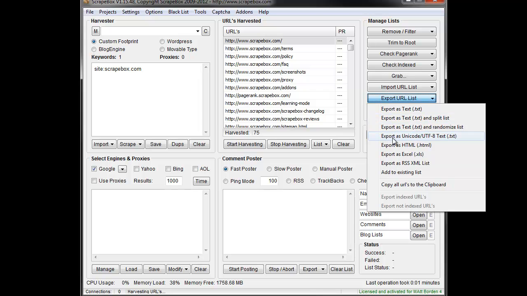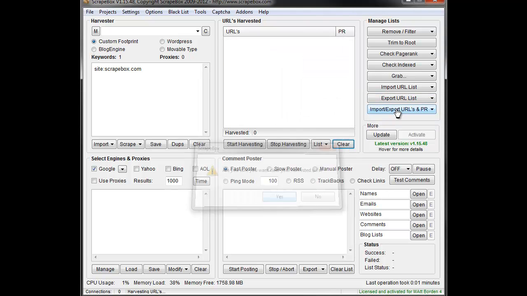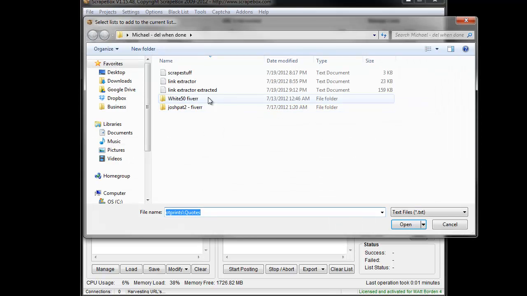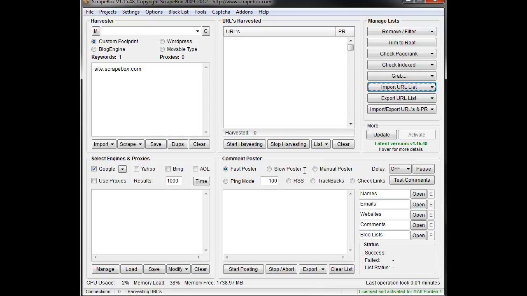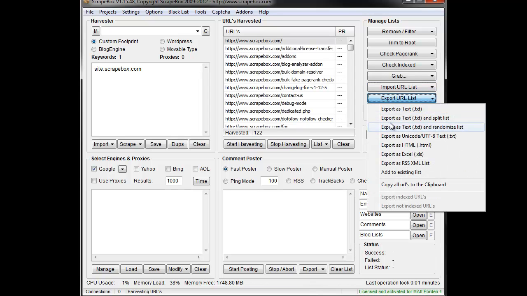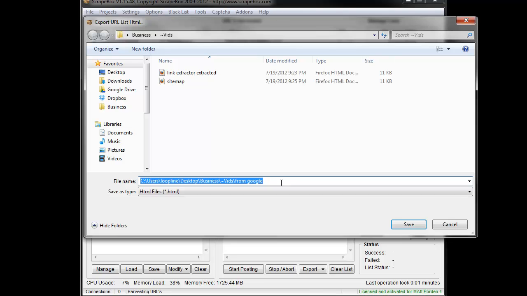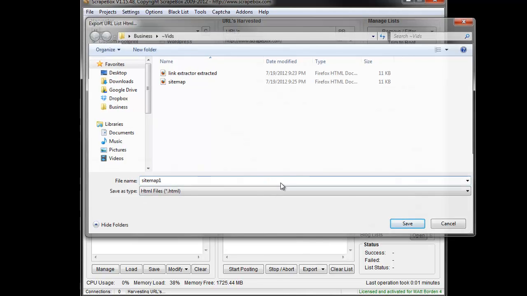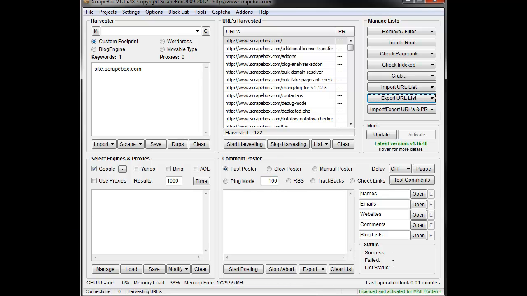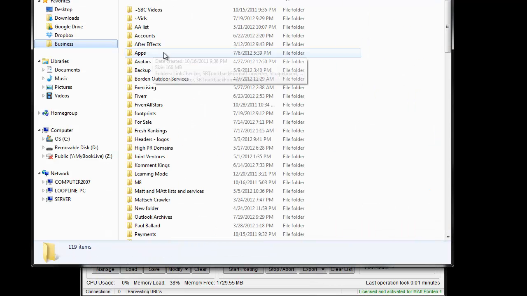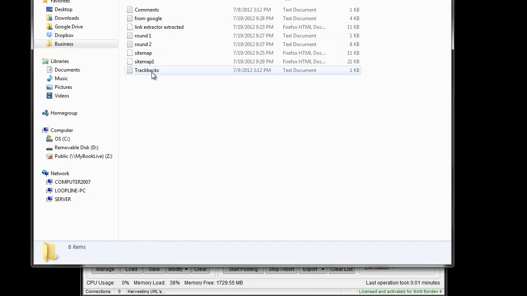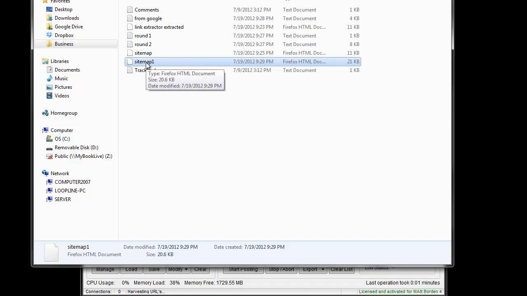and export that. If I wanted to bring in my ones from the link extractor there, I'd import these and add them back, and I think it was round two and it had like 122 links. So I export that as HTML, and we're just going to call it sitemap one, because I don't want to overwrite the other one. And then I can just take that sitemap file and upload that directly to my web server.